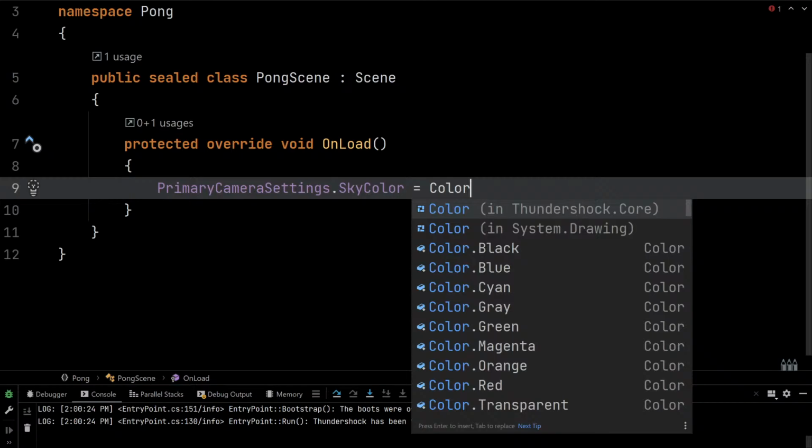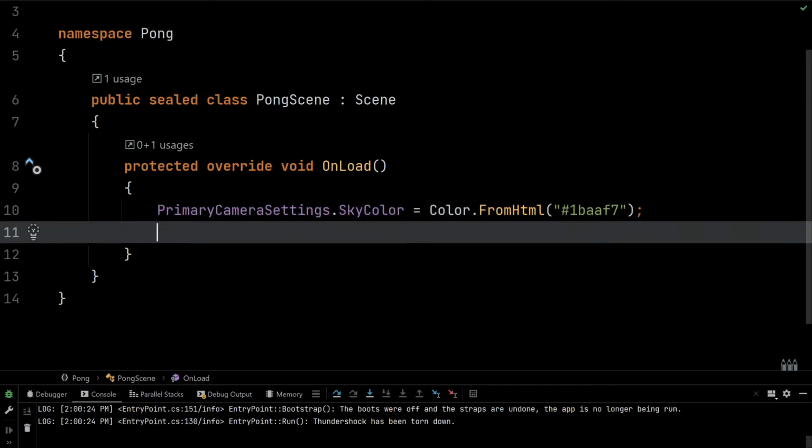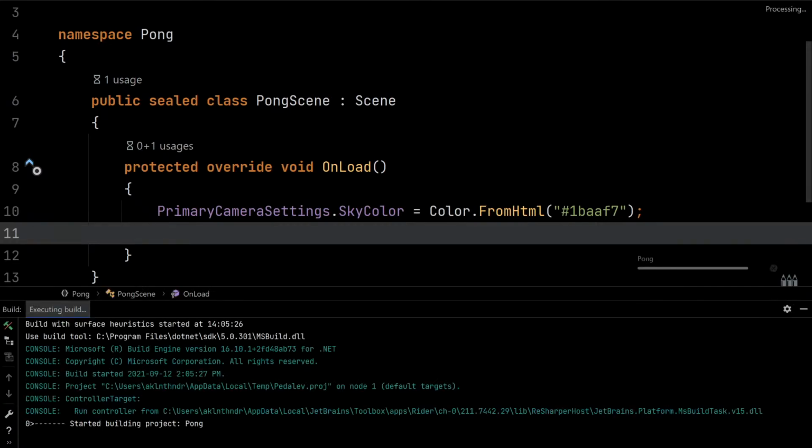So, in terms of the sky color, I'm going to set it to color, in Thundershock.core, from HTML, and we're going to do the basic sky color, which is 1BAAF7. That's something you can do in Thundershock that you can't really do in other C# frameworks. Maybe you can. Actually, you can with system.drawing. I don't know about WPF. I know MonoGame you can't. You can actually just straight up define an HTML color and it'll work. But anyway, we run the game, this is what should happen.